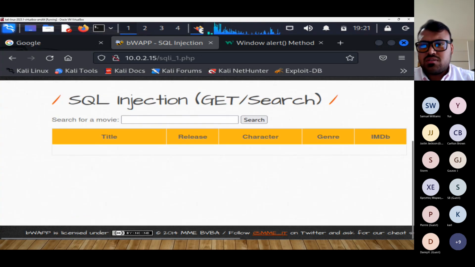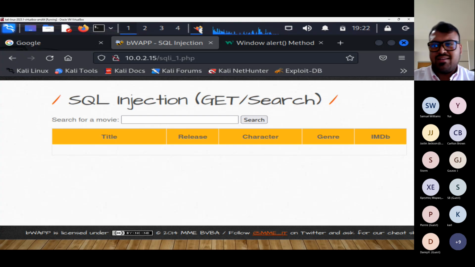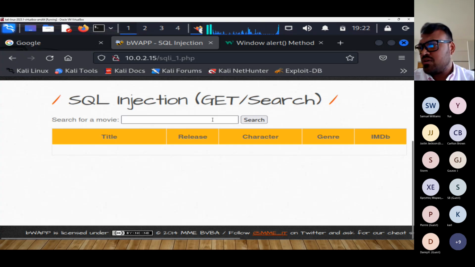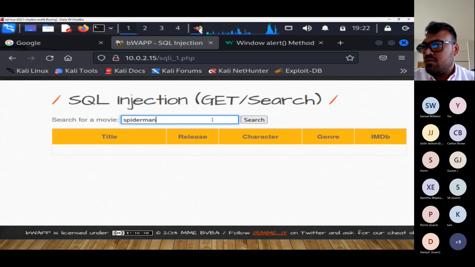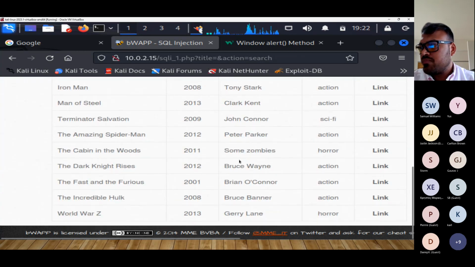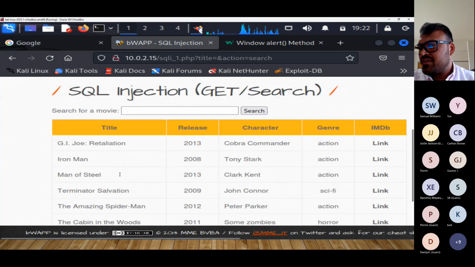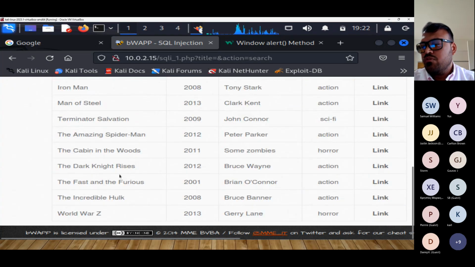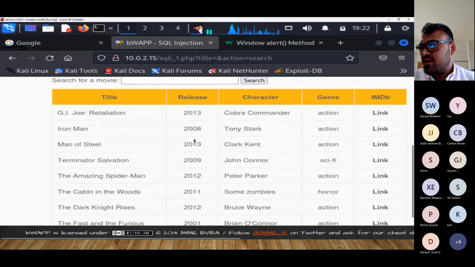Okay, so this is a web app that uses SQL as its backend. It's a database that is basically for movies. So let's do a quick test. Let me put Spider-Man in here. Let's see what happens. If I search Spider-Man, it says no movies were found. What if I just hit search? Okay, so it gives me all the different movies that it has hosted. So it's just a list of movies in here.